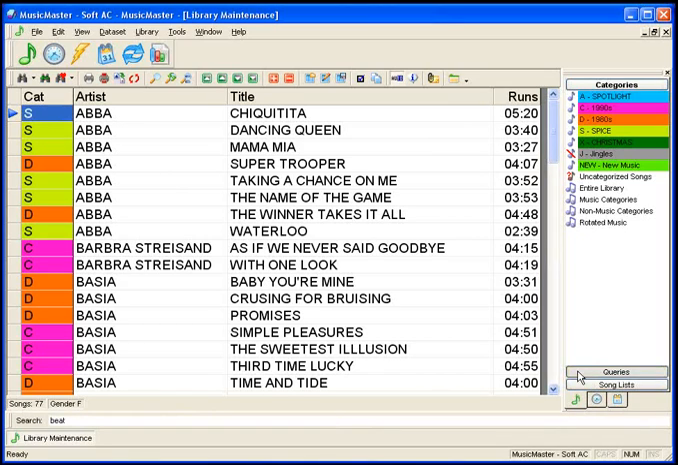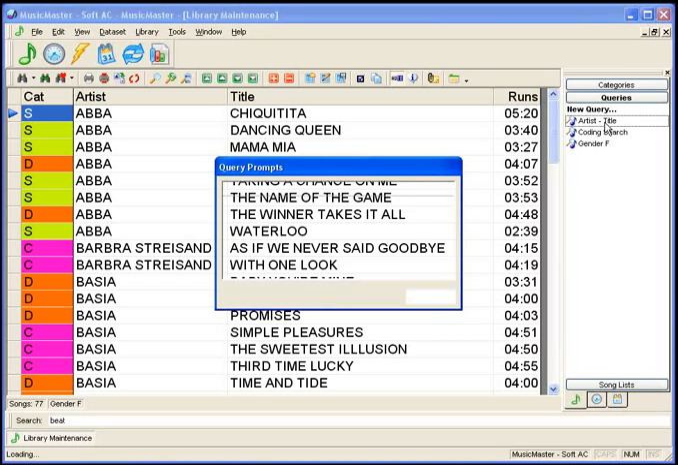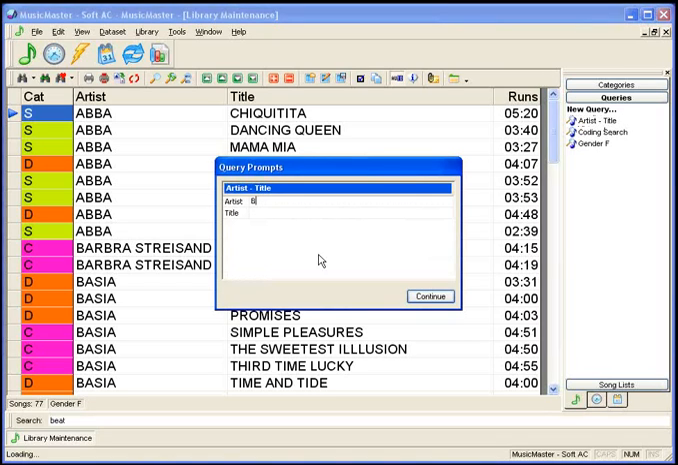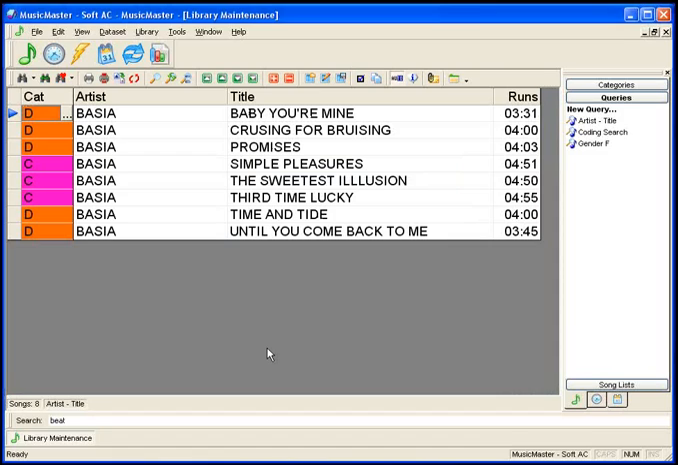You can create queries that do all sorts of things. There's the one I just did for gender F. We also have what we call prompted queries. So when I click on that one, it's just saying, what do you want to look for? And it's prompting me for what it is. Now you can see I have some Basha songs on the screen already. So we'll just look for only her music. I do continue, and only her music comes up on the screen in the various categories that it's in.